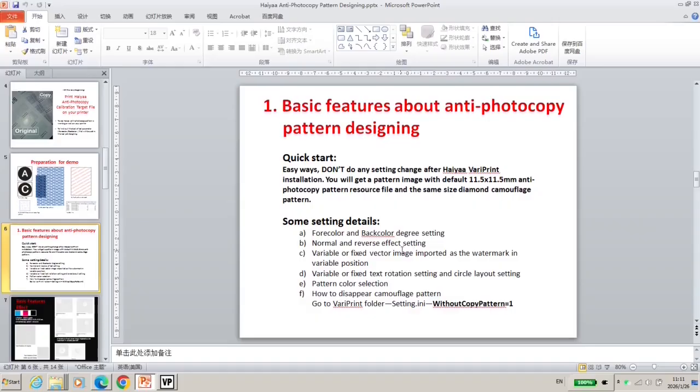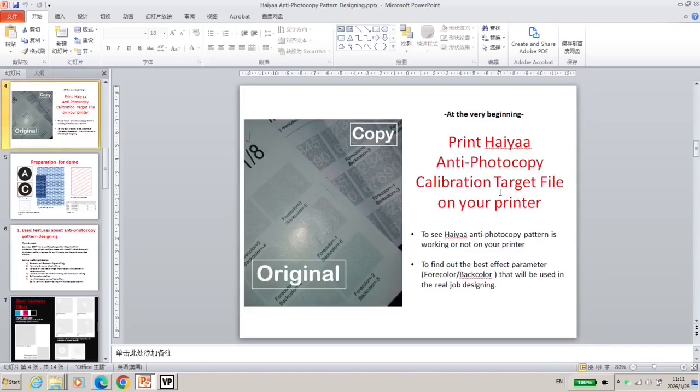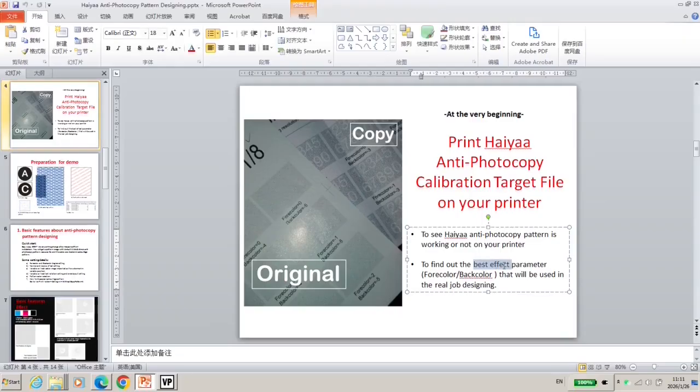Next, I will introduce some special settings about the anti-photocopy pattern. The first feature is how to set the fore color and back color degree. It's very important. After you print the target file on your printer, you will see many patterns. You can find the best effect parameter. How to say the best effect?